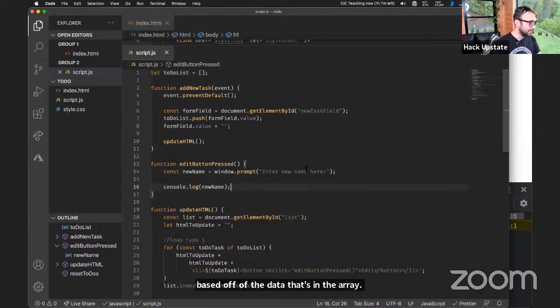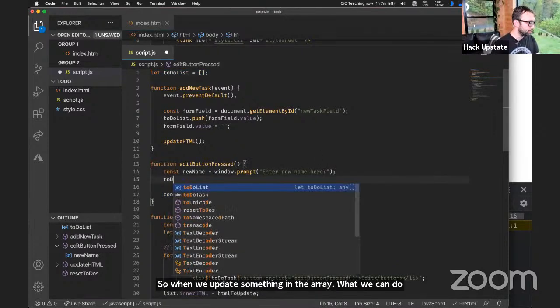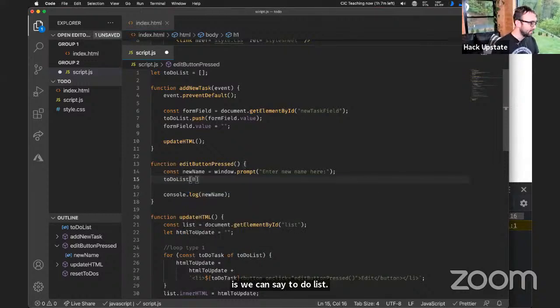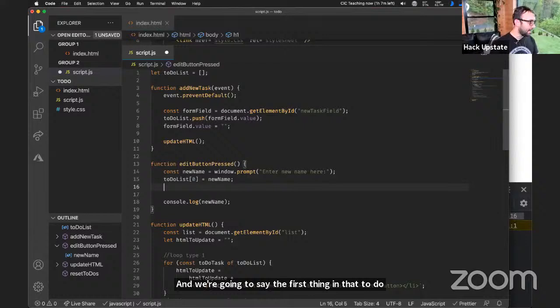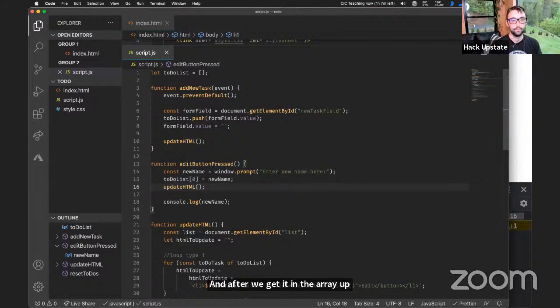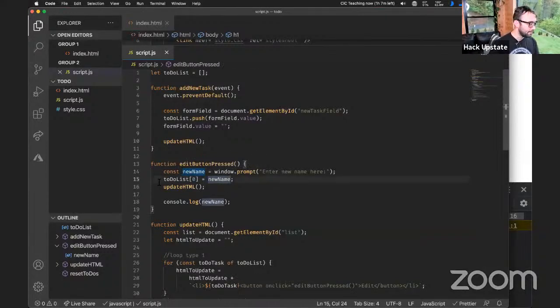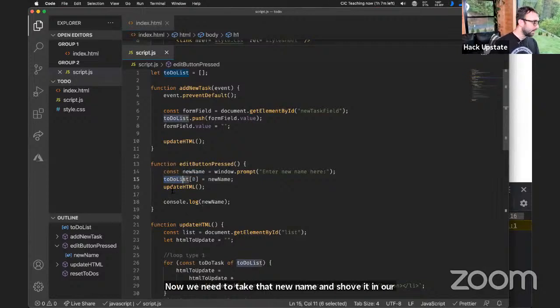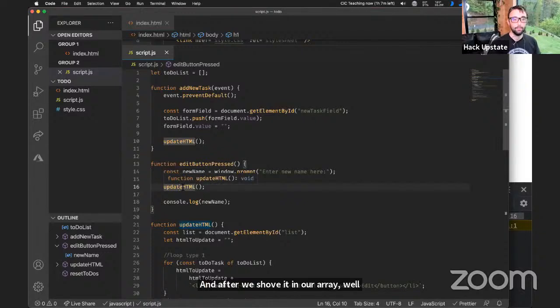So when we update something in the array, what we can do is say to-do list, the first thing in that to-do list, set it equal to the new name that we just prompted for. And after we get it in the array, update our HTML. So again, we window.prompt. This is the parameter that's showing up in the prompt. Whatever the user types in and hits OK gets now stored in new name. Now we need to take that new name and shove it in our array. And after we shove it in our array, we update the HTML based off of what is now in the array to show up in the browser.